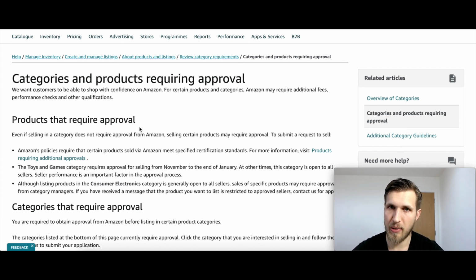Now, the good thing about product approval, if you do end up selling in one of those categories that require approval, is that it tends to have less competition because effectively, it's another barrier for people to overcome to list those products. So in a way, it's a good niche to get into because there usually is less competition, therefore better profit margins, better prices, etc.